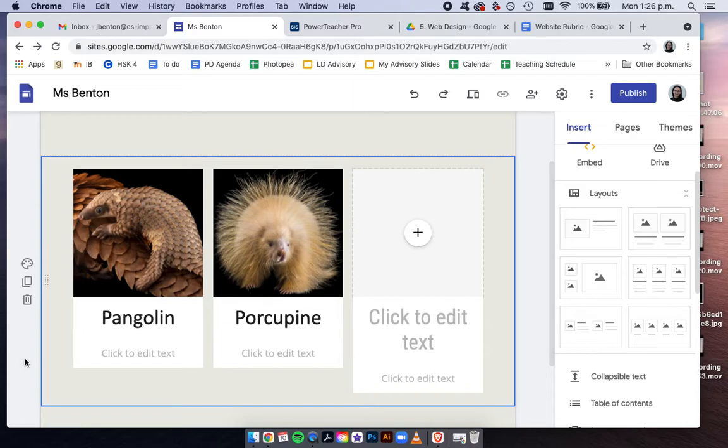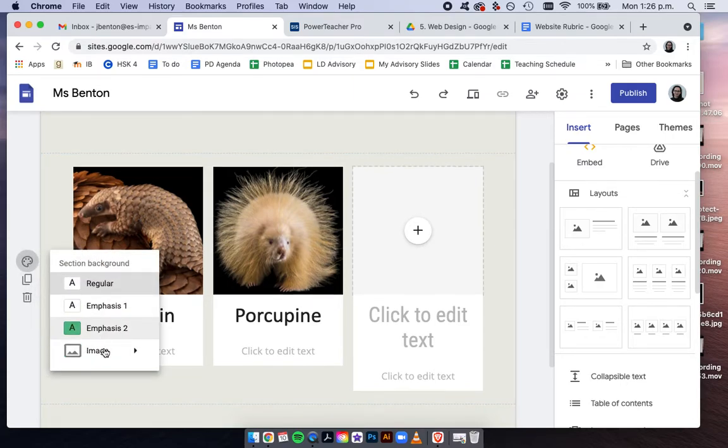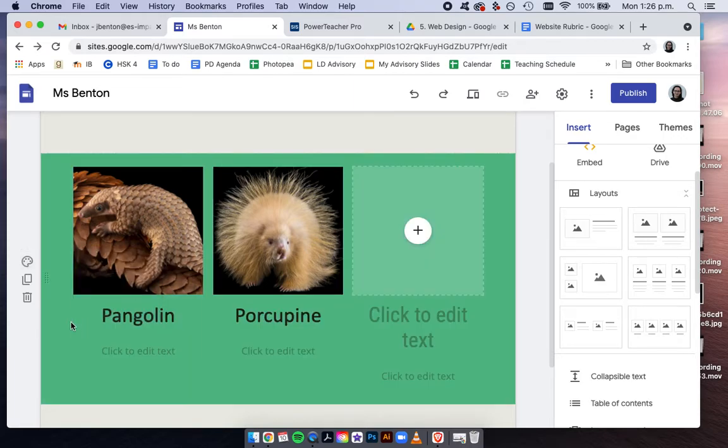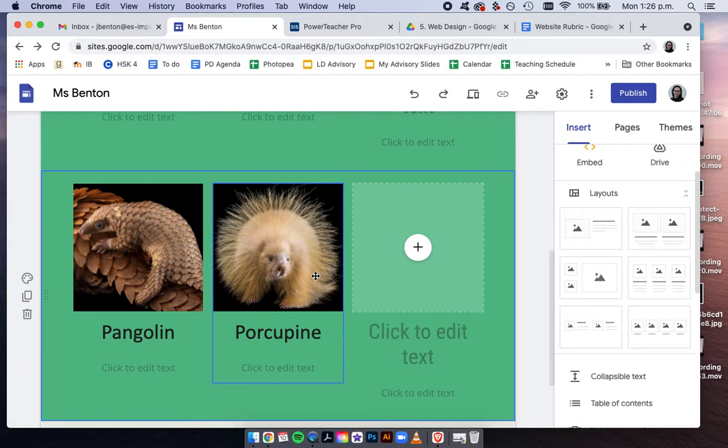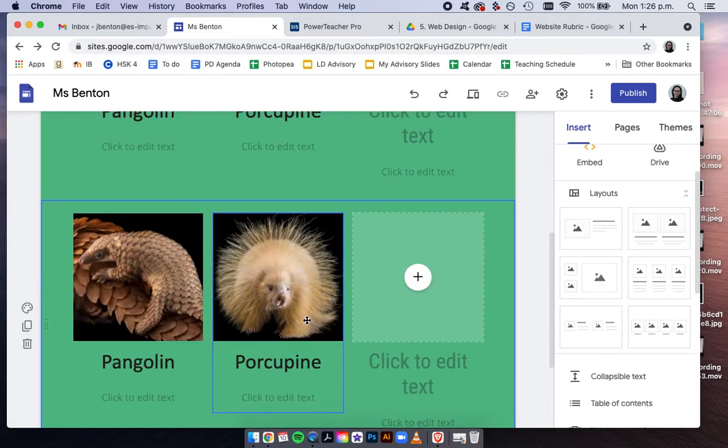Okay. We do have some control over these settings as well. You can change the background. Oh, there's actually not a whole lot of options here. Maybe I'll make it green, why not? And you can also duplicate this section. So this can be useful if you're trying to add more work samples. So it just duplicated it down here.